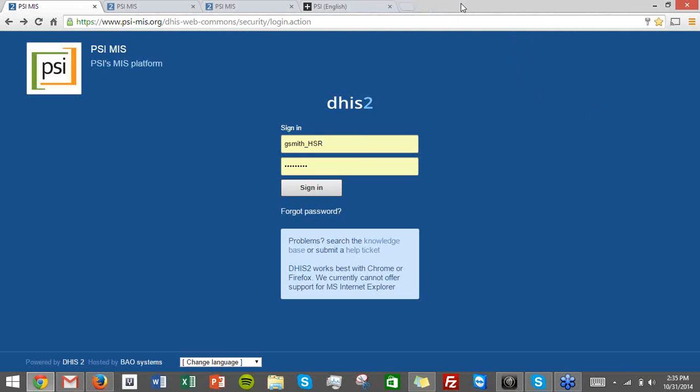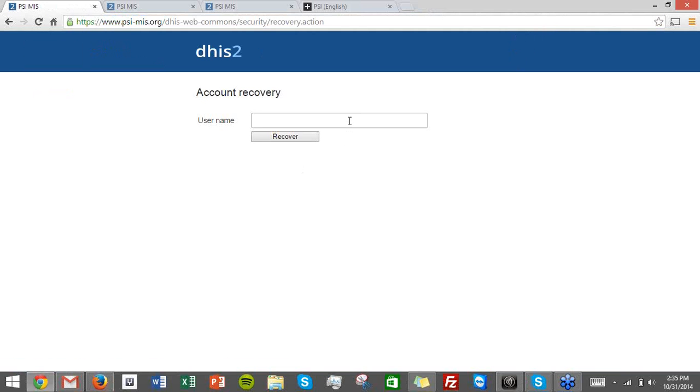To access the DHIS2 and the Health Services Report, you can go to www.psi-mis.org, where you can enter your login credentials, your username and your password. Everybody should have set up a user account by now. If you had any problems or issues setting up your account, please don't hesitate to reach out and let us know. If you forgot your password, you can click on Forgot Password below the Sign In button, where you'll be asked to enter your username and click Recover, and you'll be walked through how to recover that password.